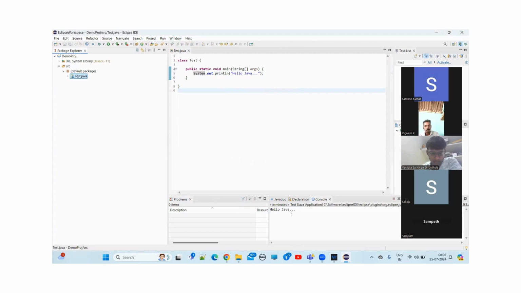See here in the console, hello Java printed, right? See my screen, everyone. Hello Java printed, right? Okay. Now I'm adding one more.